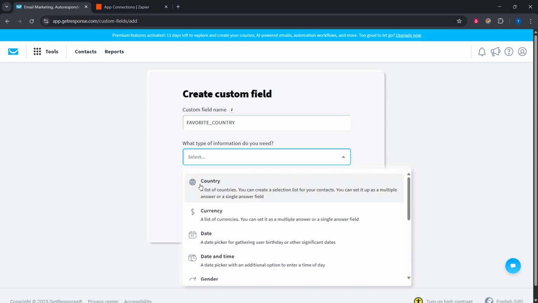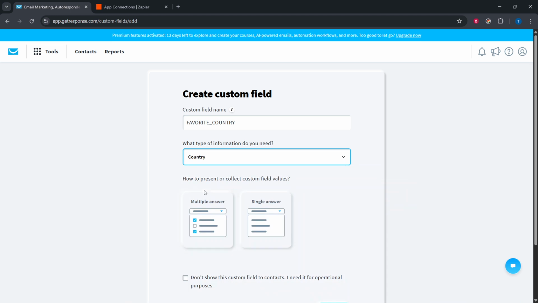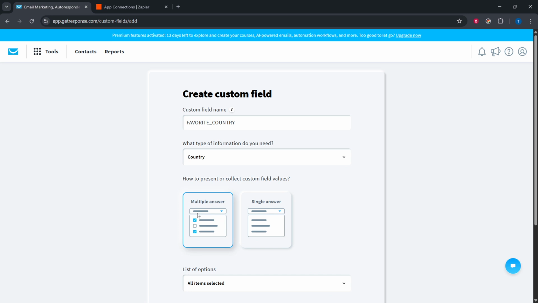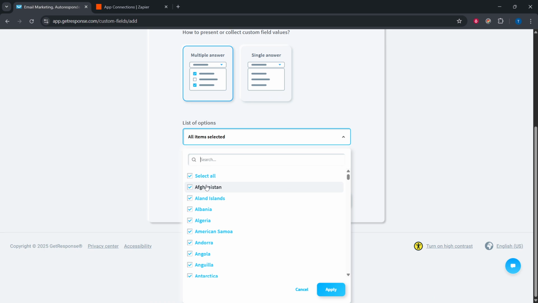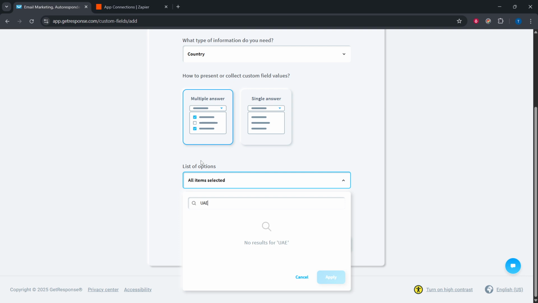With the type set, configure the details. Depending on your choice, you can set it as a single choice, a multiple choice, a single line of text, or a longer paragraph. If you're using a choice-based field, enter the options exactly as you want them to appear to your contacts. Clear, distinct choices reduce confusion and keep your data clean.